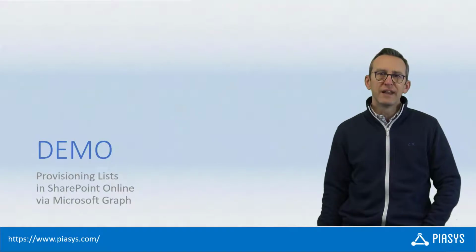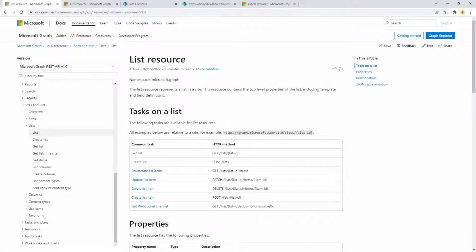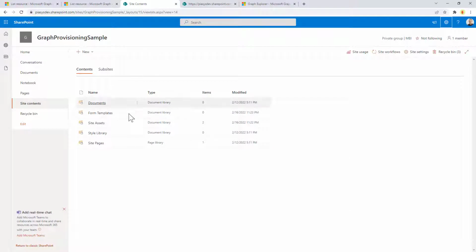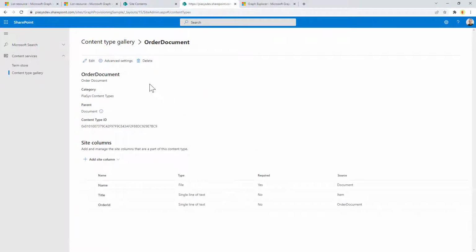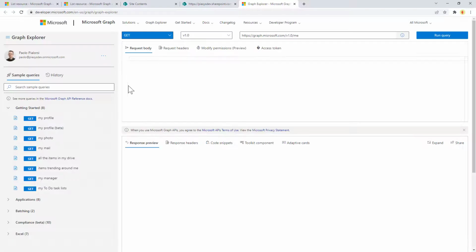Let me show you how to do that in practice. So, this is the official page of the Graph documentation about how to manage lists and libraries using Microsoft Graph. As you can see, we can get the list of lists and libraries, we can create lists, we can update or enumerate list items in lists and stuff like that. Now I want to focus my attention on creating a new list. And in order to do that, we have a target site in which we already created in one of the previous episodes a content type called order document, inheriting from the document content type. And we want to create a new document library in this site.